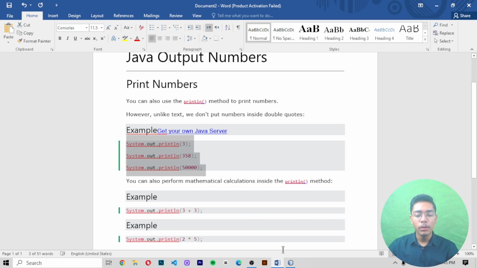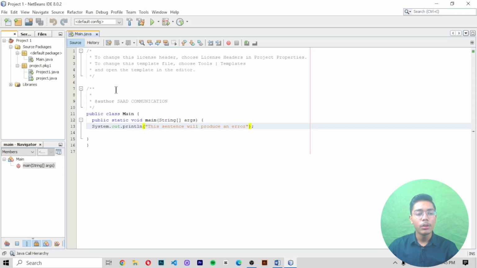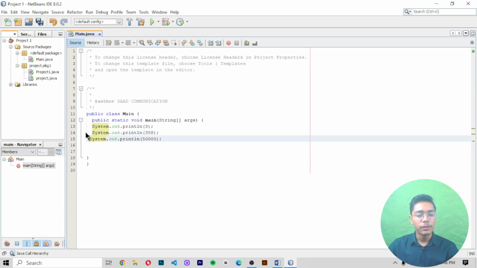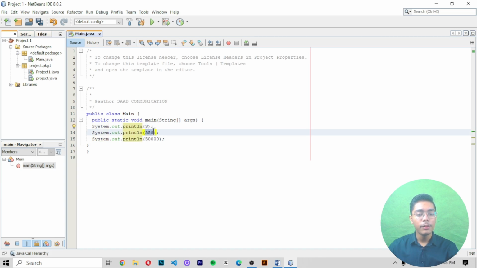Again, I'll copy this and move to my NetBeans IDE. Like you all know, in the previous video we were using this IDE, so in this video as well we'll be using it. Now I'll remove this System.out.println in which we wrote the sentence, because that was in the previous video. I'll paste everything we just copied from our Word document, and press space so that I get everything in one line. Now you can see we have used the value 3 in the first println, then in the second println method we have used the value 358, and in the last println method we have used the number value 50,000.